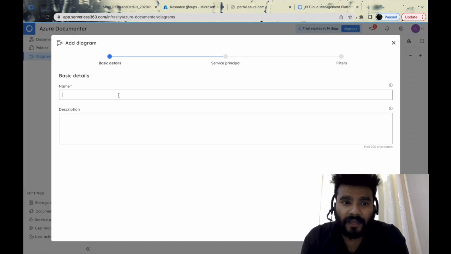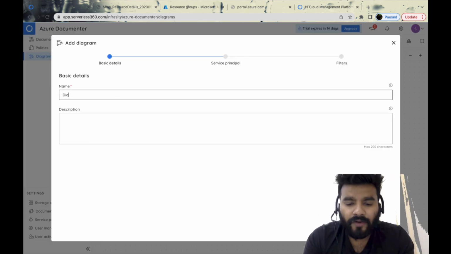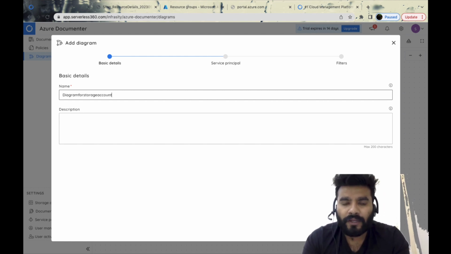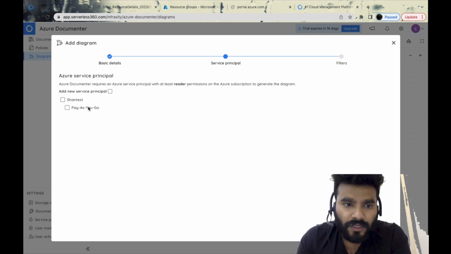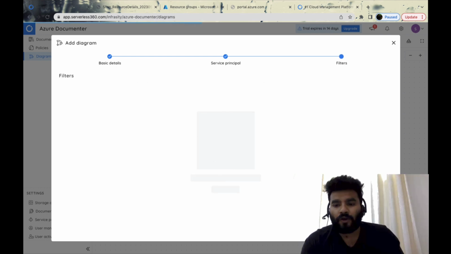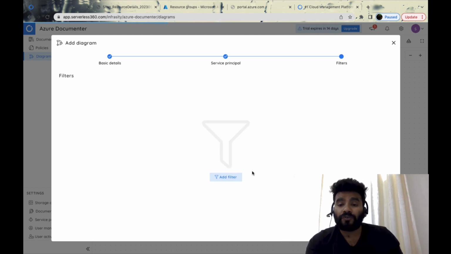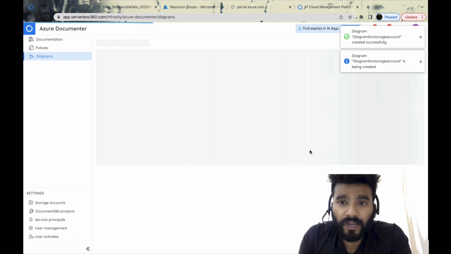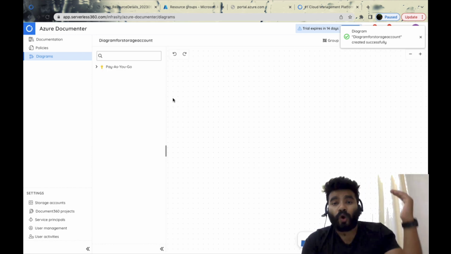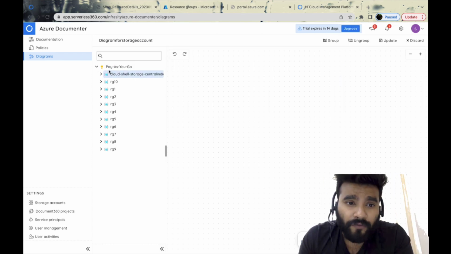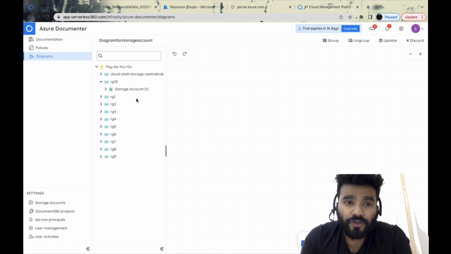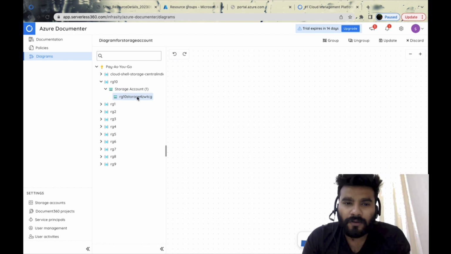Let's suppose I'm going to say diagram for storage account. I'm going to hit next, and then next, and it's going to filter out all the resources. It's going to check what resources you have, and I'm going to say create, and this is going to list down all the resources we have. We've got the pay-as-you-go subscription. We've got 10 different resource groups. Right now we only have storage accounts.